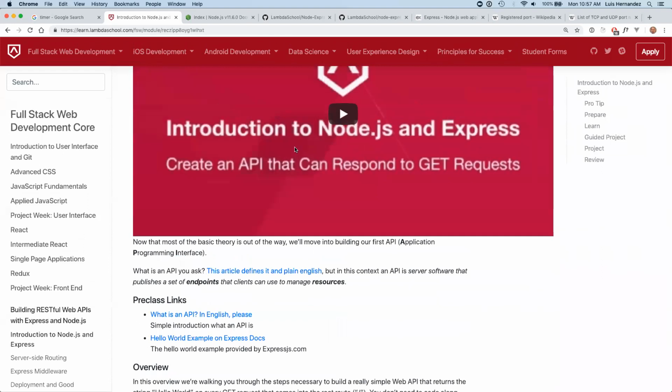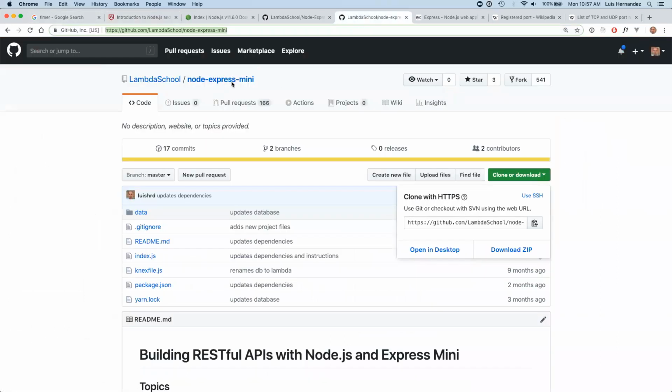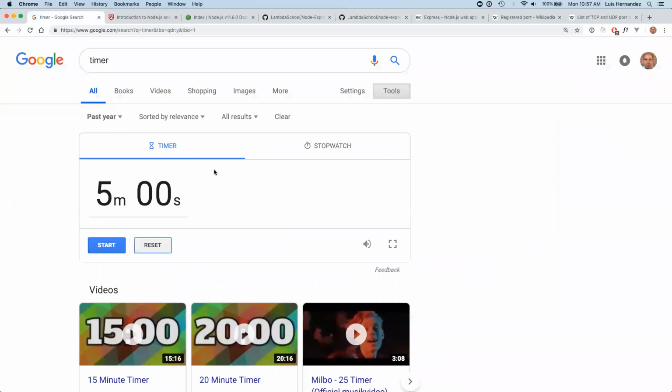Okay, that's it. All right, so let's take a 5-minute break, and then we're gonna come back. And please be ready because we're gonna work on this Node Express Mini. So if you haven't cloned that, just clone it while you take the break. See you in 5.